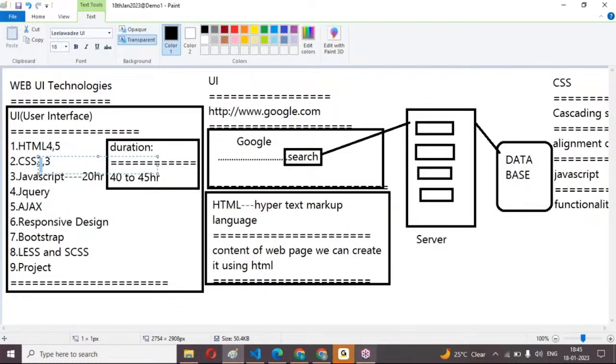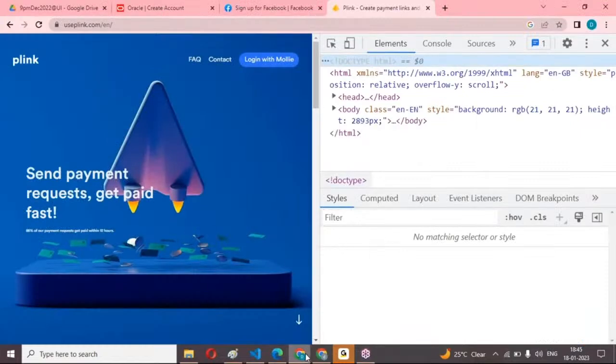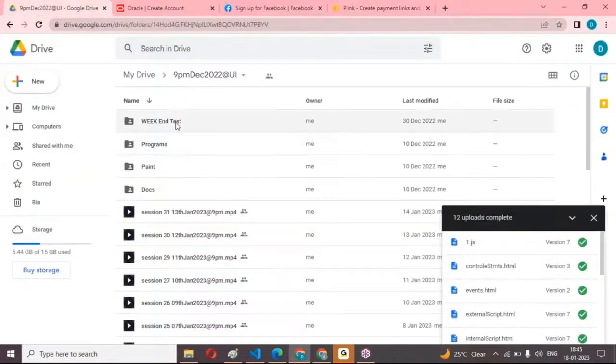This is today's session. Today I discussed just brief information, and every day files will be uploaded to one Gmail drive. The 9 p.m. drive will have weekend tests, programs, paint files, documents and everyday recordings. This drive will be shared with you, so by that you can learn the content.